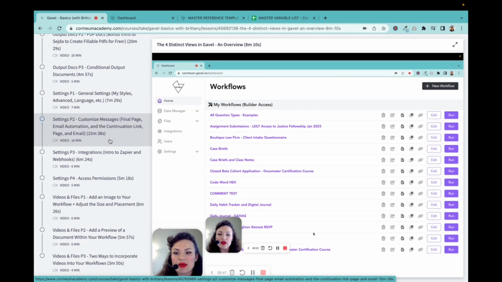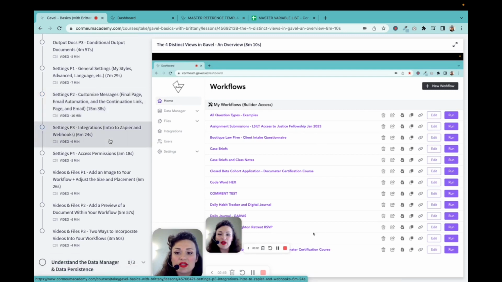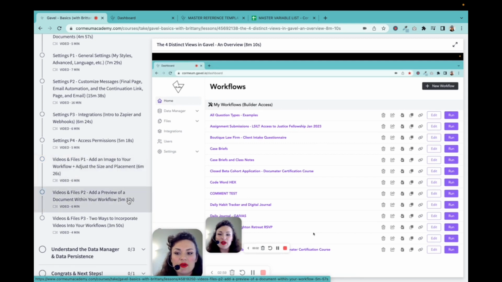We'll talk about customizing your messages. We'll talk about integrations with Zapier and how to create webhooks. We'll talk about access permissions. We'll talk also about how to add an image to your workflow and adjust the size and placement, how to add a preview of a document within your workflow, and 2 ways to incorporate videos within your workflows.